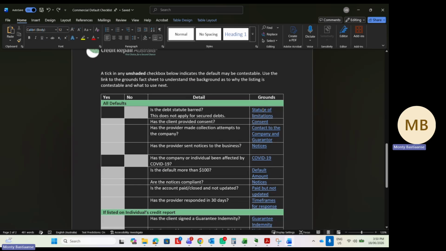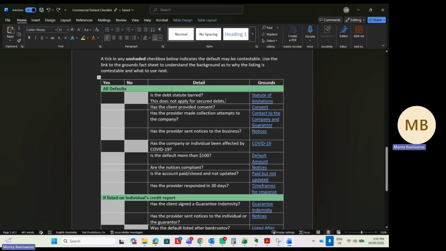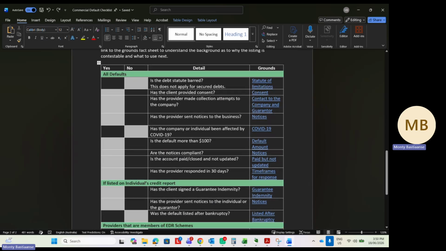In here, there's a link to see different states have different rules. So there'll be limitations on when the creditor can collect. And we want to see if this is applying for a secured debt, which would be legal avenues of being able to ensure that the client is still liable to make payments and they're able to still legally collect. We want to have a look to see if the client provided consent through the application, signed off on everything when applying. We also want to see if the creditor has made collection attempts to the company.